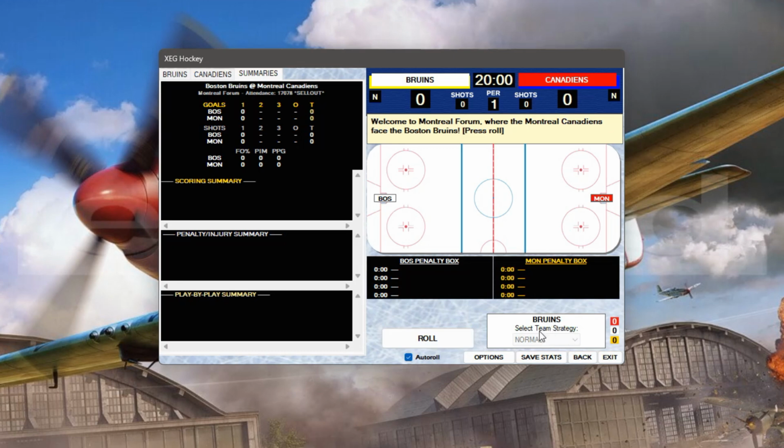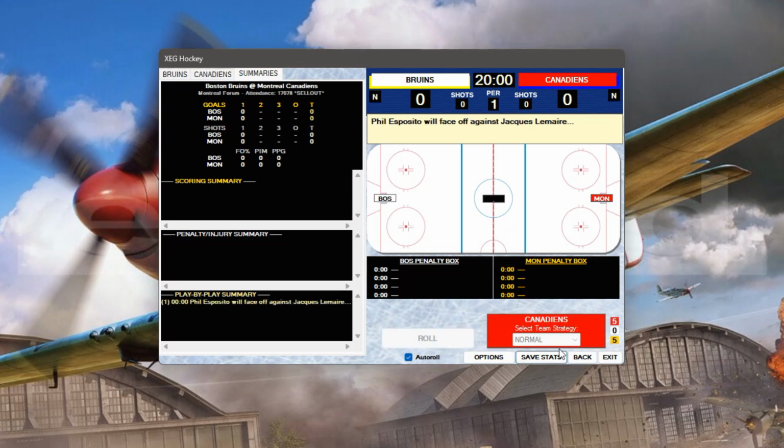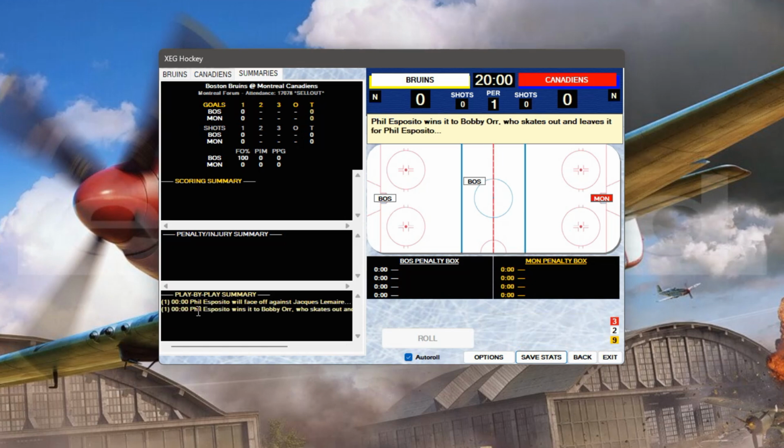So you can do team strategies if you want. You just hit roll, and you'll see your play-by-play summary. And it'll keep going through until it's time to roll again. And you can speed it up. The speed is at 100%. I found that it's probably a little bit better to go higher than that, so you get quicker game results.